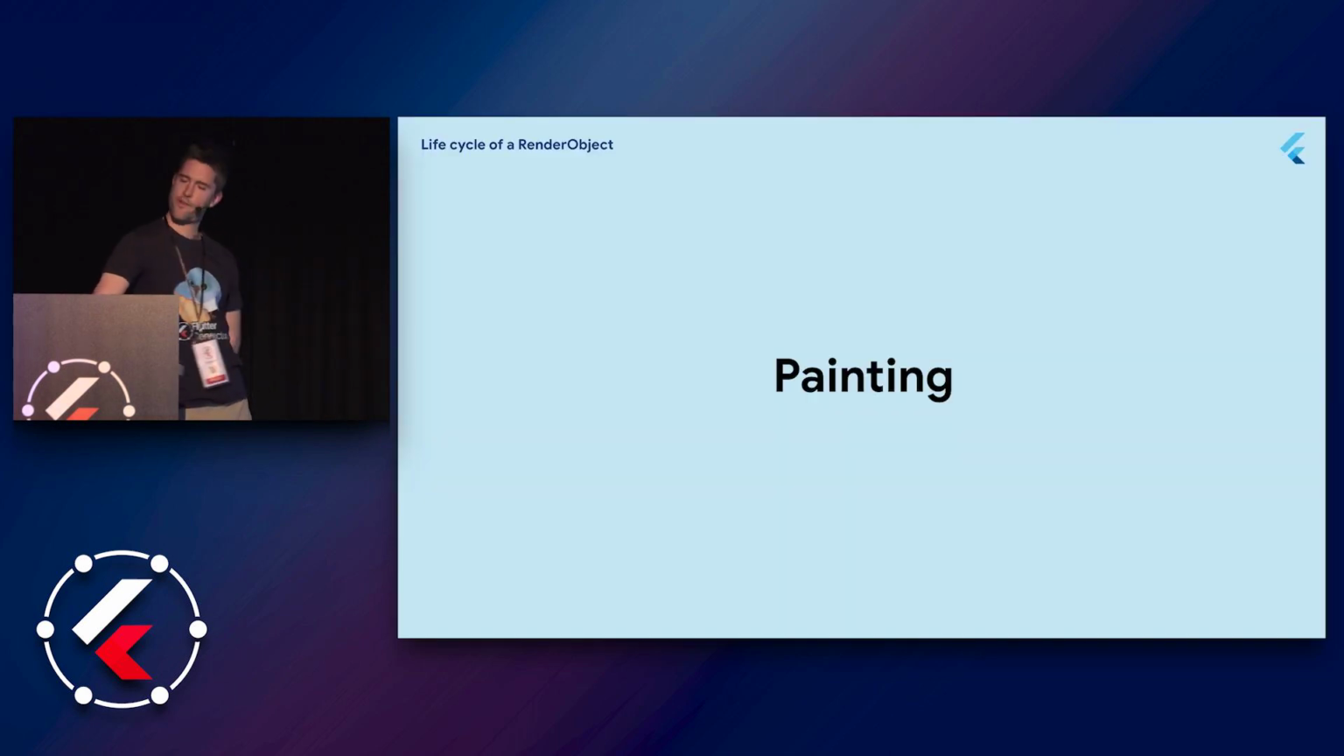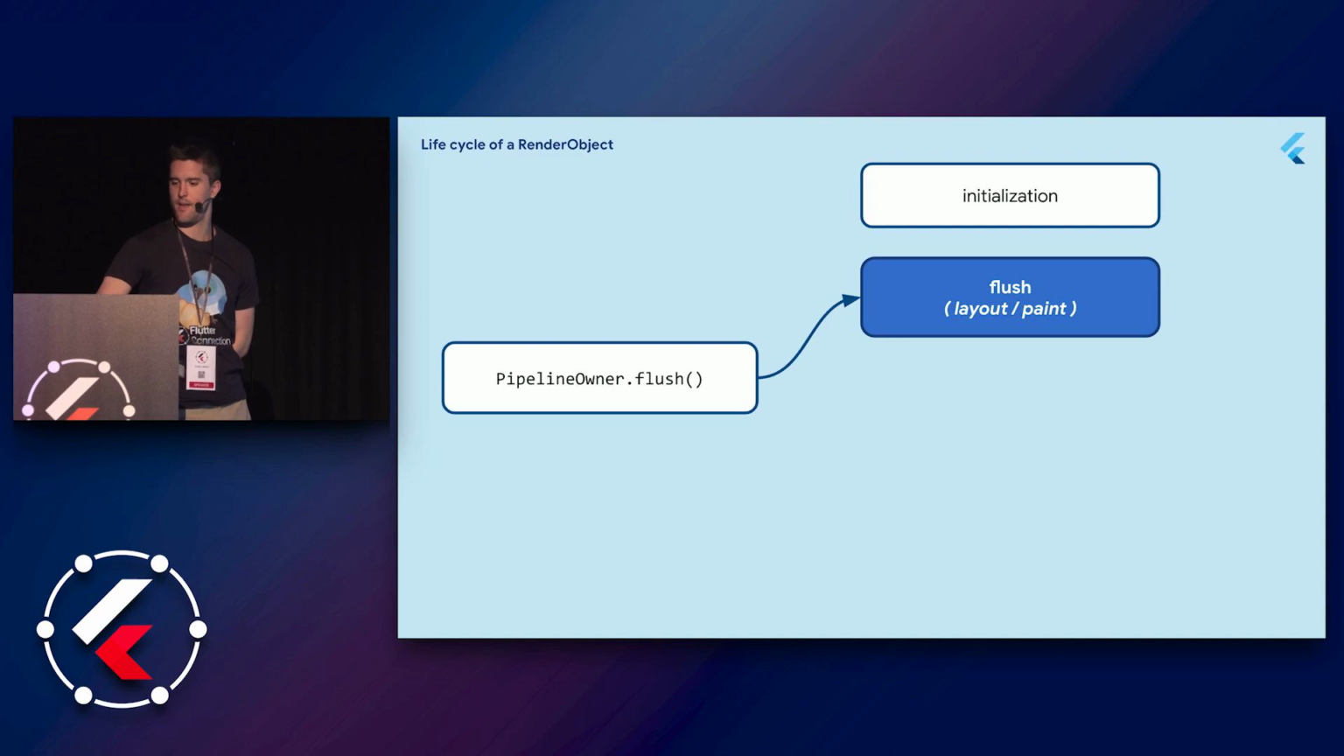Okay, which is the perfect segue for painting. Painting is like the most render-object-y thing a render object can ever do. And for this phase, we stay in this kind of flush, meta phase. No one else really calls it that, this is just my lazy terminology. But it is still invoked from the pipeline owner calling its various flush methods.